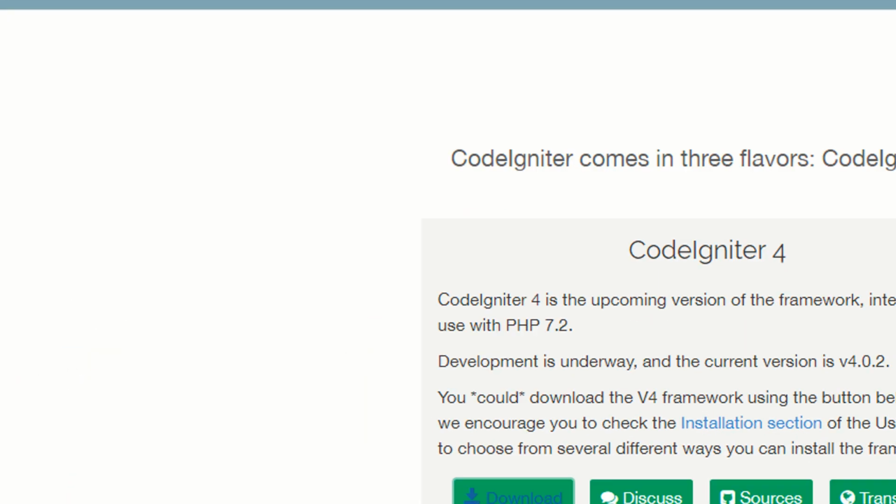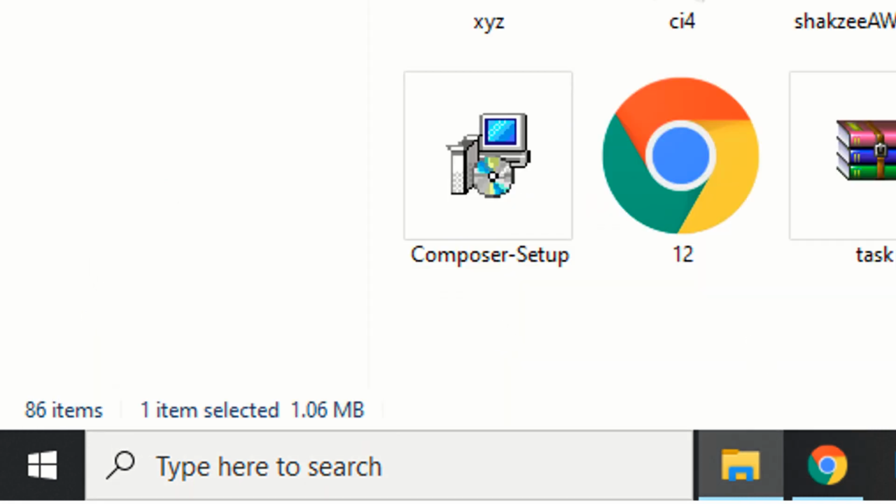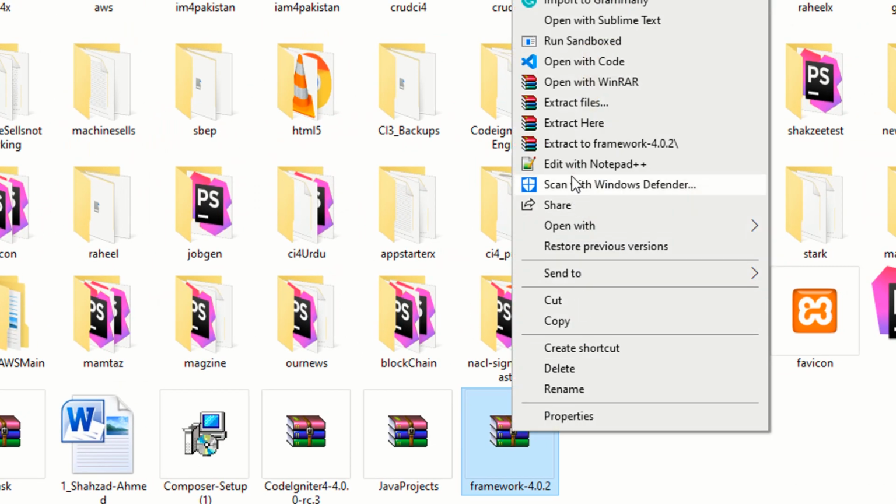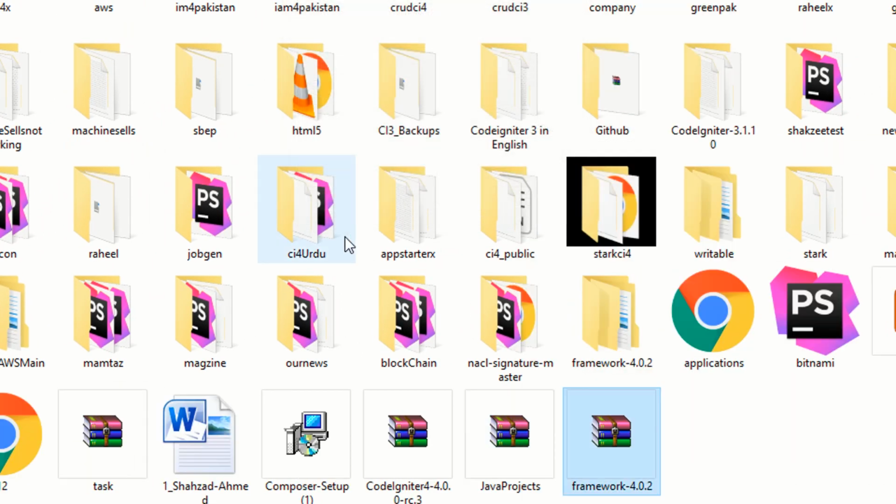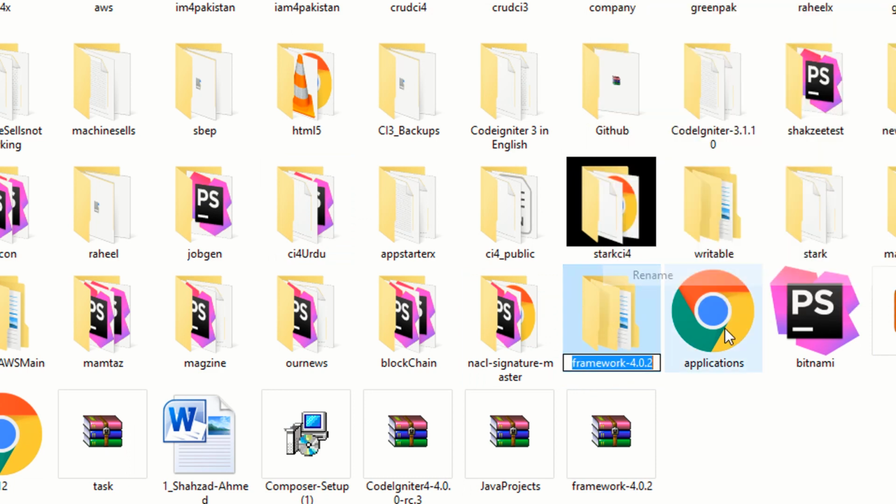So enter. Now as you can see, it's downloading the framework, which is CodeIgniter 4. Now click on show, and extract this here, so you have this one. Now I'm naming it sign up, ci4 sign up. As you can see, ci4 sign up.